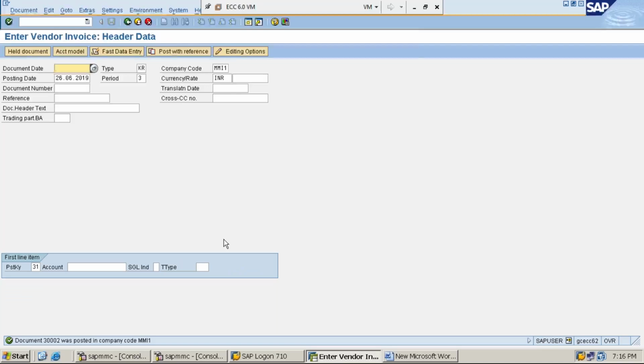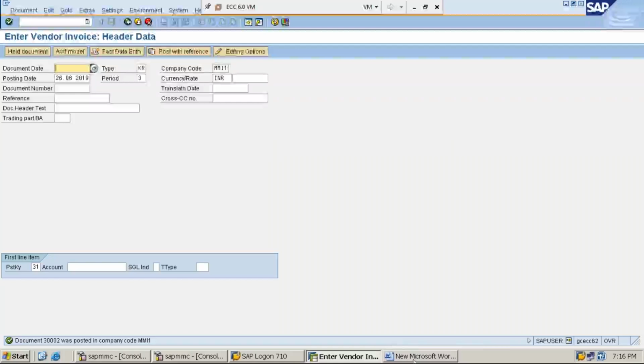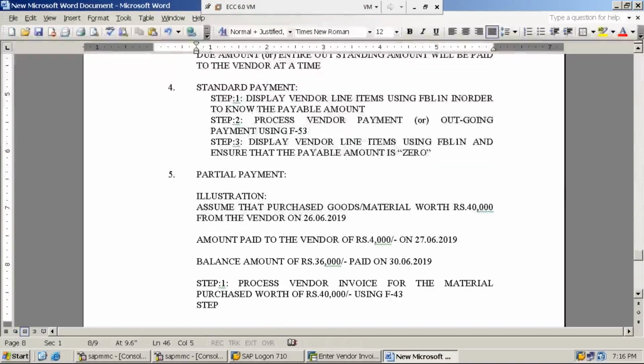We have processed the vendor invoice. That means we have purchased goods worth rupees 40,000. For the purchase of 40,000 goods, we have processed the vendor invoice. We have not yet paid the amount, correct? Now, if we go and see the vendor account, how much outstanding should it show? Payable amount should be how much? 40,000. So next step, let us see the vendor line items.